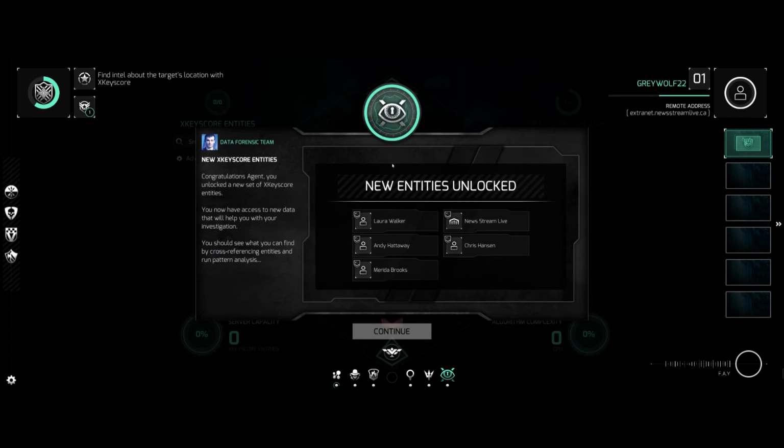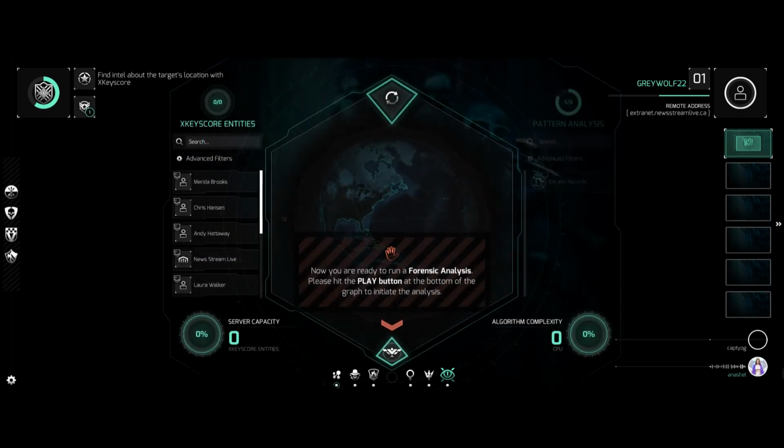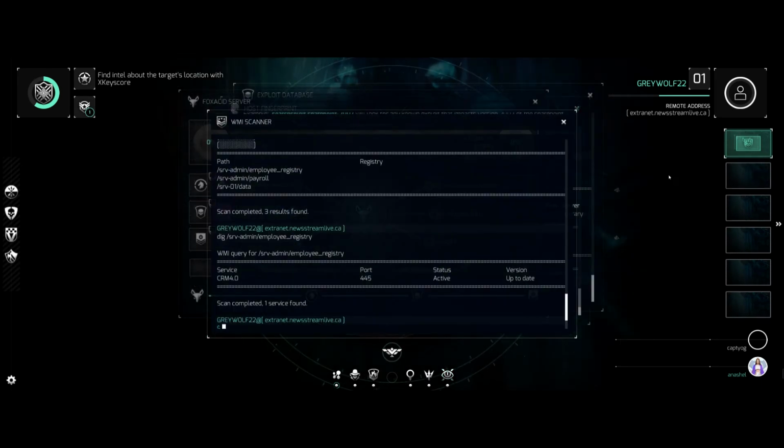XKeyScore forensics initiated. Do you see her ID card? Which took me back to the forensic analysis screen. But if you click on your mission center, I just see the one. I don't see hers.